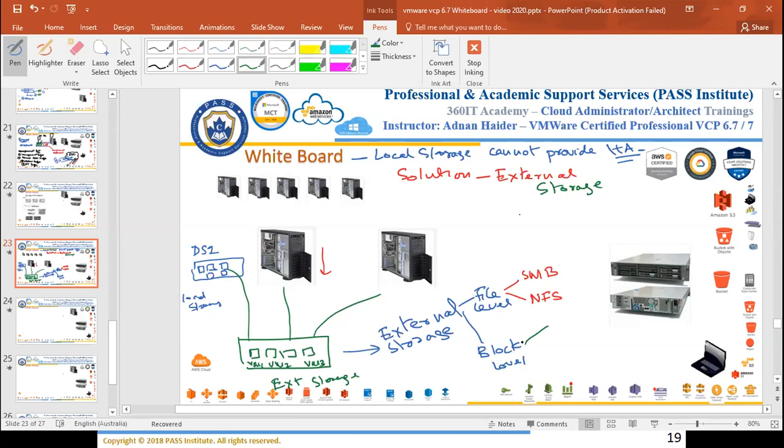In block level storage, you have basically a few options. First of all, you can go with FC storage, which is the most reliable option, and expensive and fast. Second, you can go with FCOE. FCOE is not used in many places, only in special places. The third option is iSCSI.